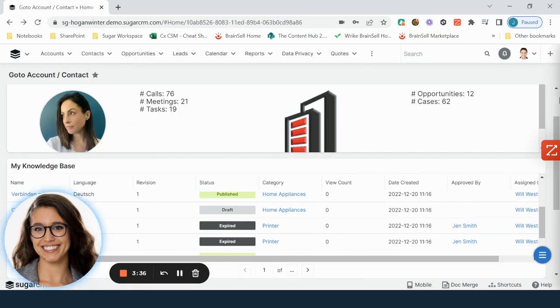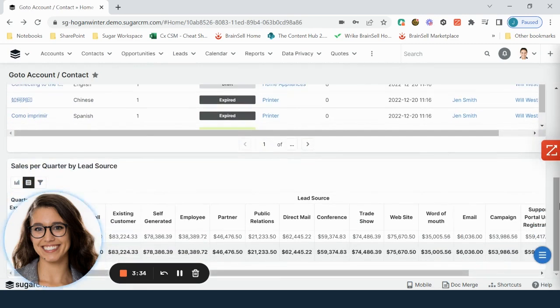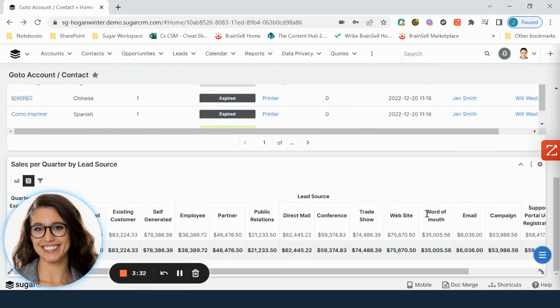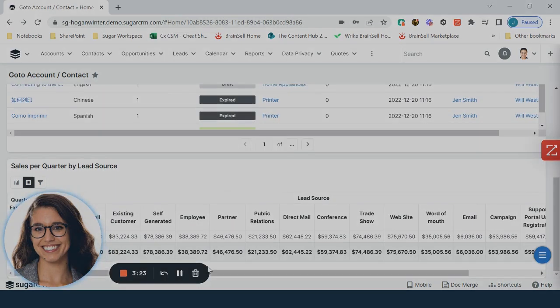It's going to bring me back to Linda's dashboard. And now you have right here that report that Linda can look at daily to keep track of before she submits it at the end of the quarter. So let me know if you have any questions. Thank you.